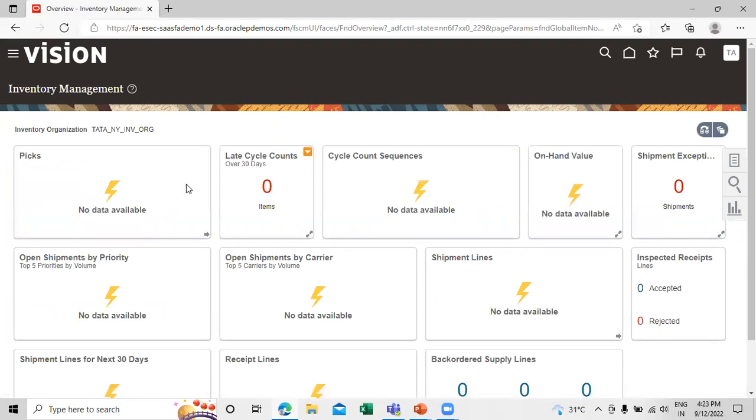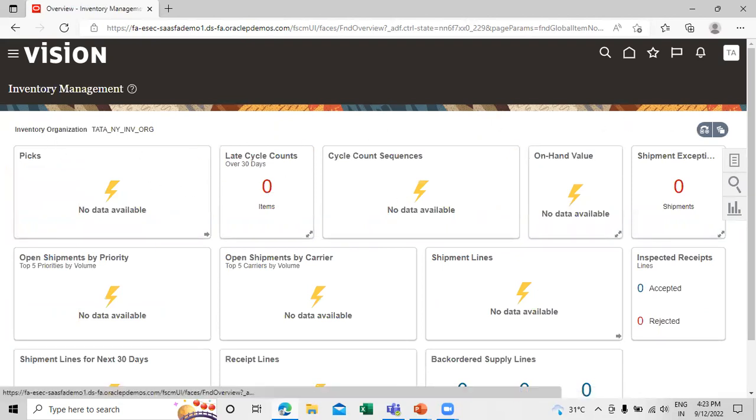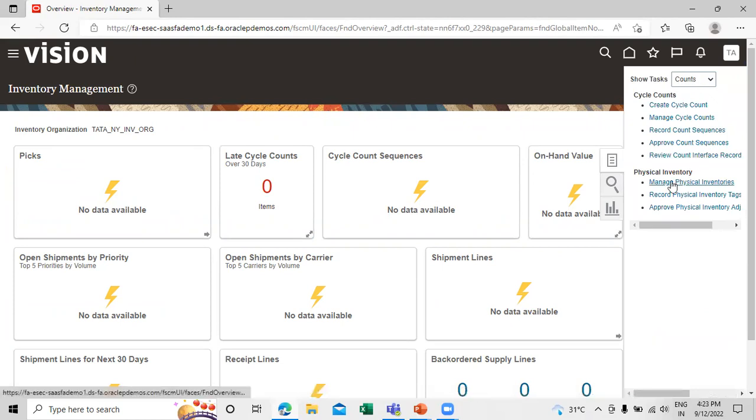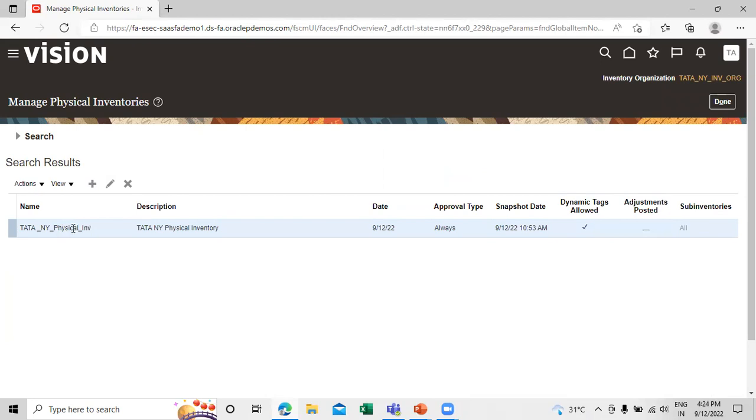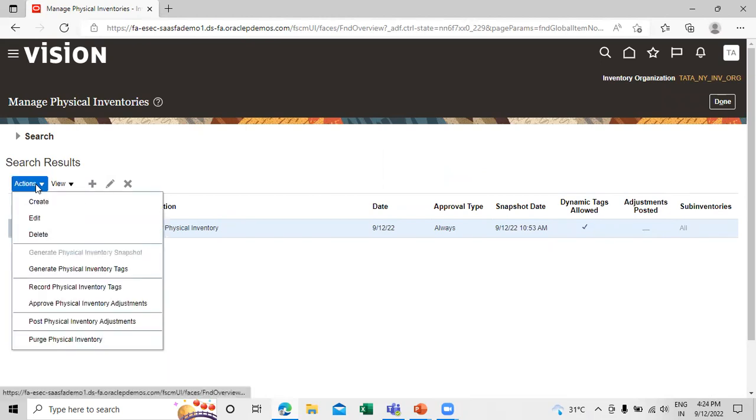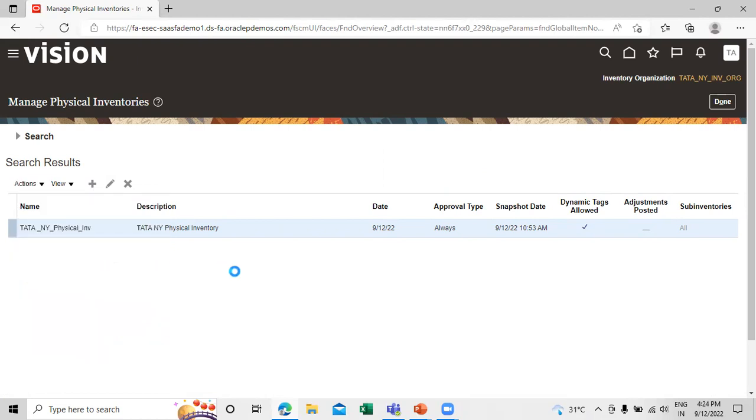Now let's go to the inventory again, manage inventory, and search for the inventory. Physical inventory starter, search. So this is our physical inventory. Click on action and you can see all the rest of the tasks get enabled. Now click on generate physical inventory tags.